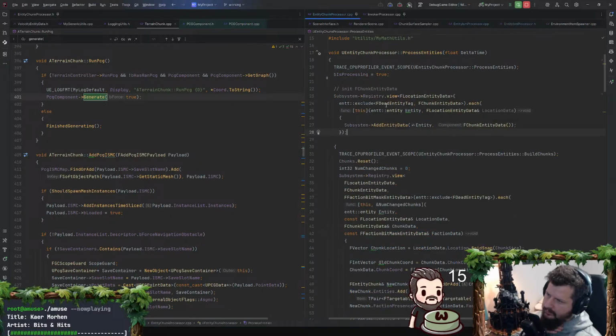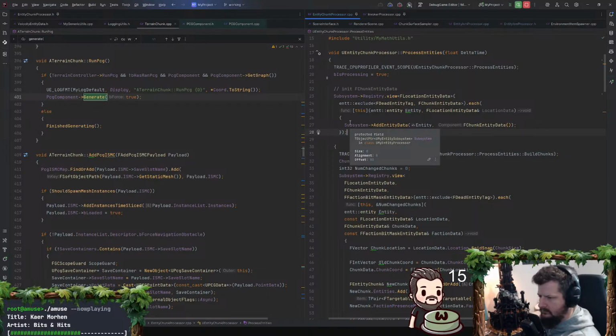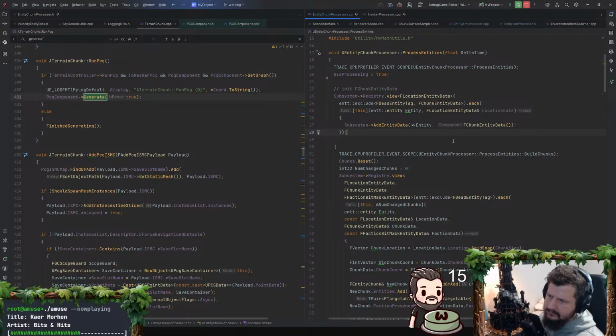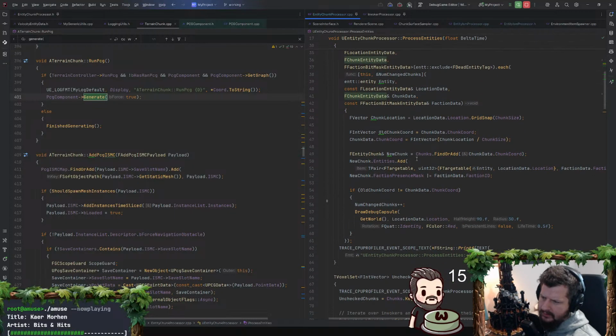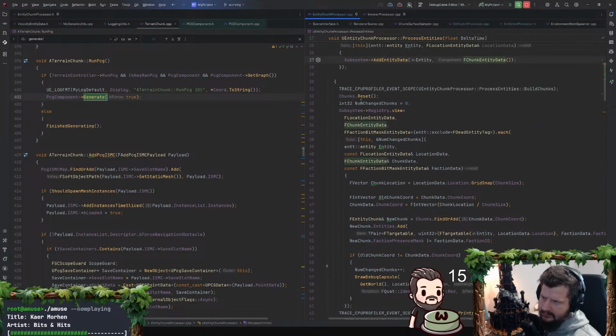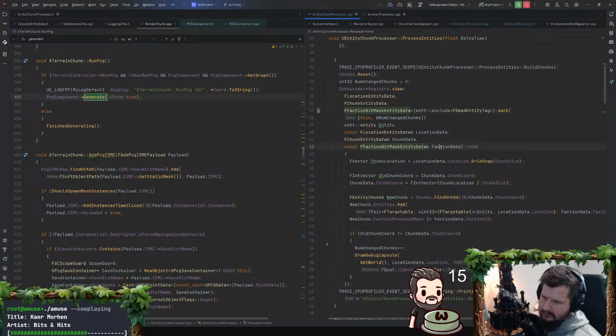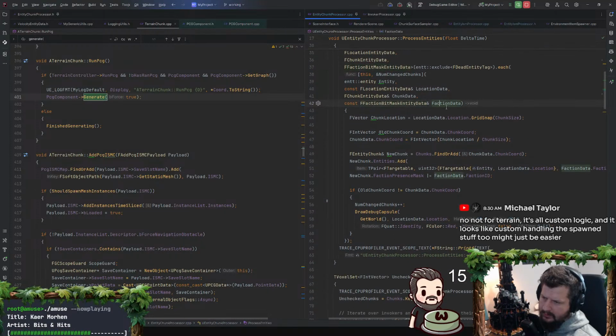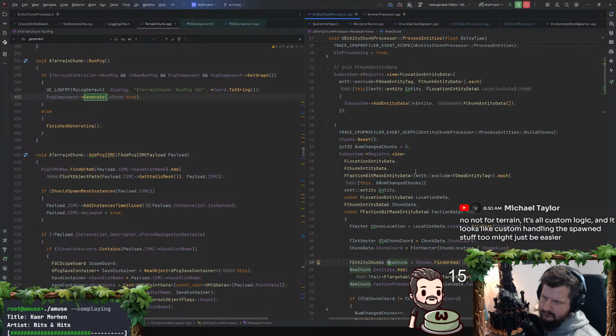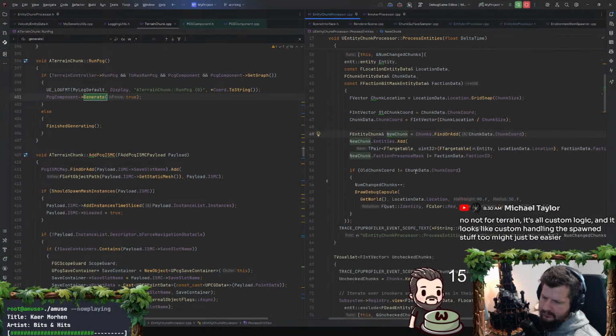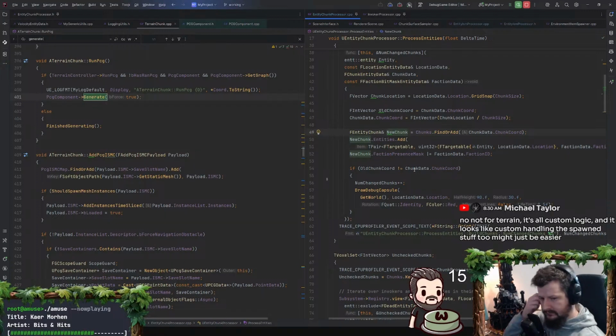Okay, back to chunk processor. Okay, so initialize the chunk entity data. What are we doing here? We are... What am I doing here? Oh my god, I forgot what I was doing.